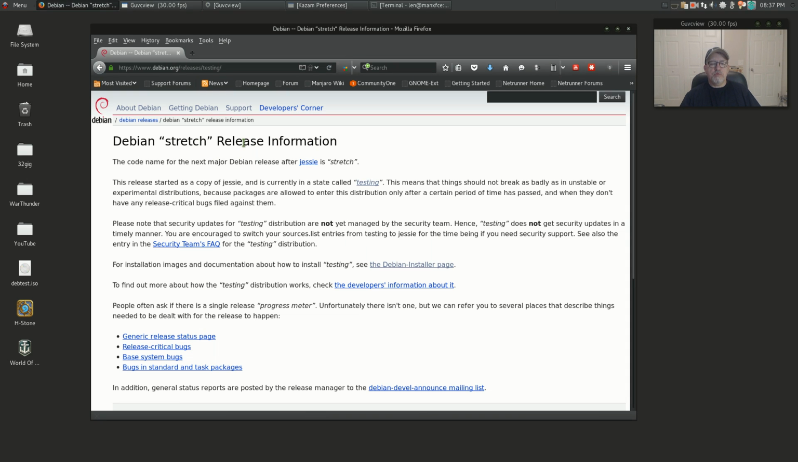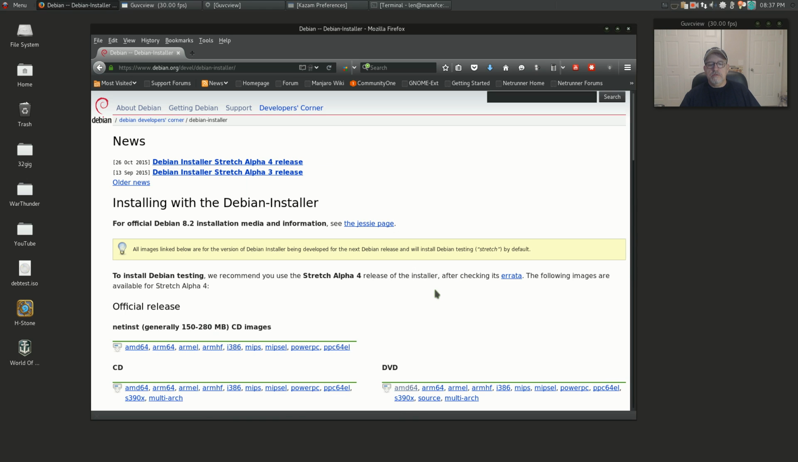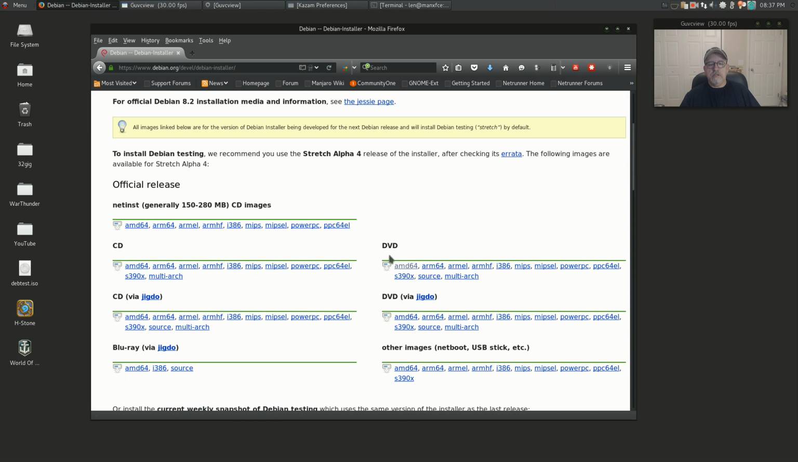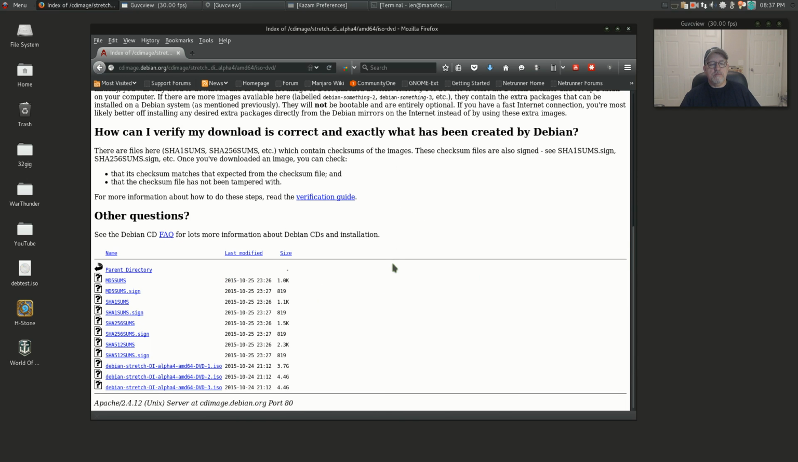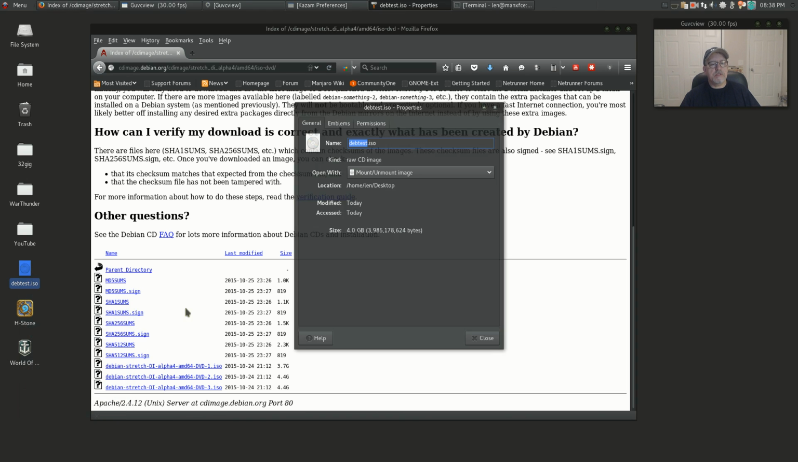Now, last week I did a video on it, but it was the smaller CD size install, and I built it up from there. And today I'm going to do the stretch or Debian testing install, but I'm going to do the DVD install, which looks like 3.7 gigabytes, but let's see, it's actually 4 gig.